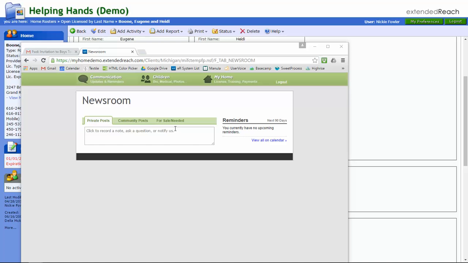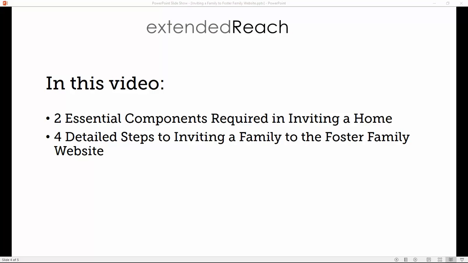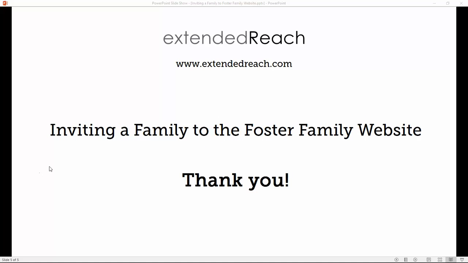Now for more details on how to customize this website as an agency administrator, please see the written portion of this video. So we've walked through the sending and receiving as the two required components to inviting a family to the foster family website. And then I've walked you through those 4 detailed steps in inviting a family to the foster family website.